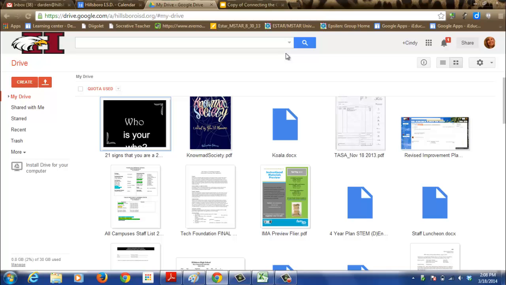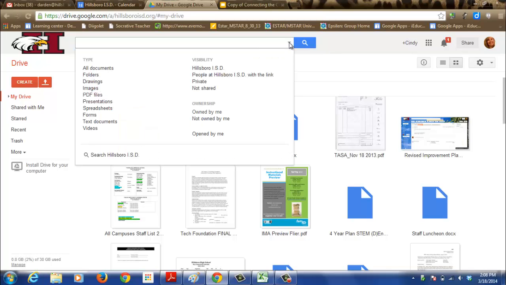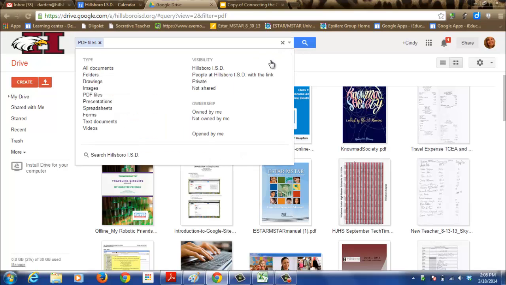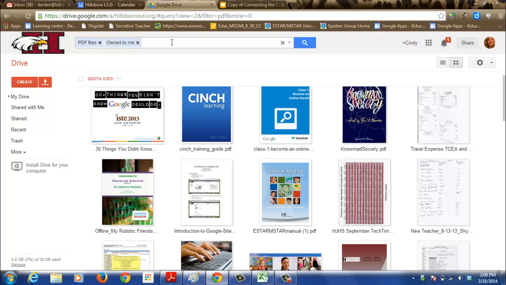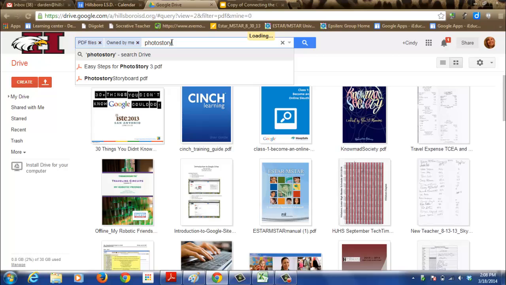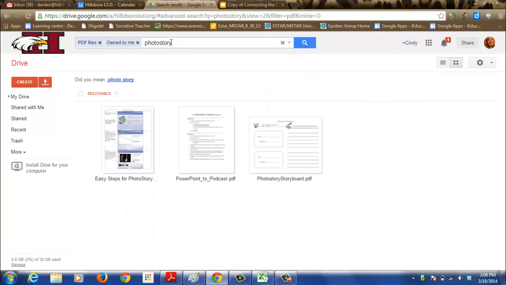As with Gmail, Google Drive has Google's powerful search features built in. If you click on the arrow, you get your advanced search options, and you can search by file type. I'll search for a PDF file. I can go back to my advanced search options, and I can say that it's a PDF that is owned by me. And then I could search for the words in the PDF that said photo story, and it would return all the documents in my drive that fit that query.